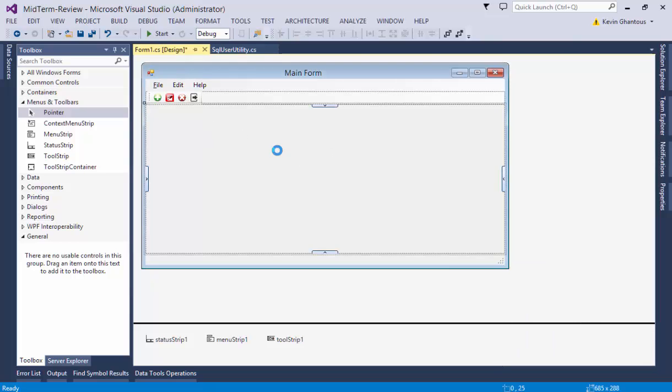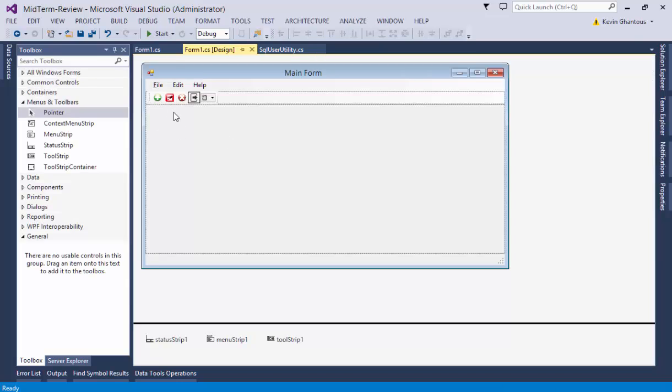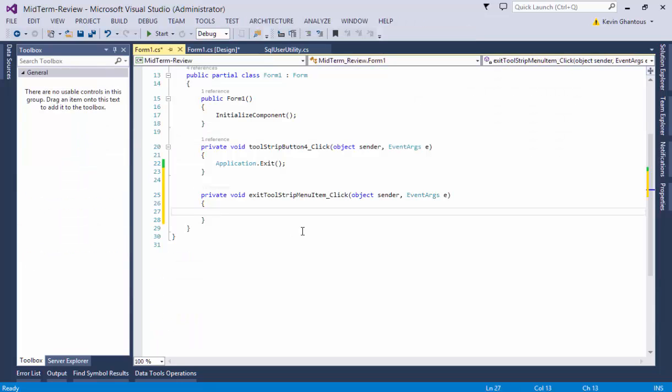All right. So now these buttons function just the same as any other button. If you want to manage the click event, you double click on the button you want to use, and it'll create the event handler for you. In this case, this will be our exit. I'm actually going to use this event handler as a method. I'm going to flip back here, go back to File and Exit. Same idea, double click. It'll generate the event handler.